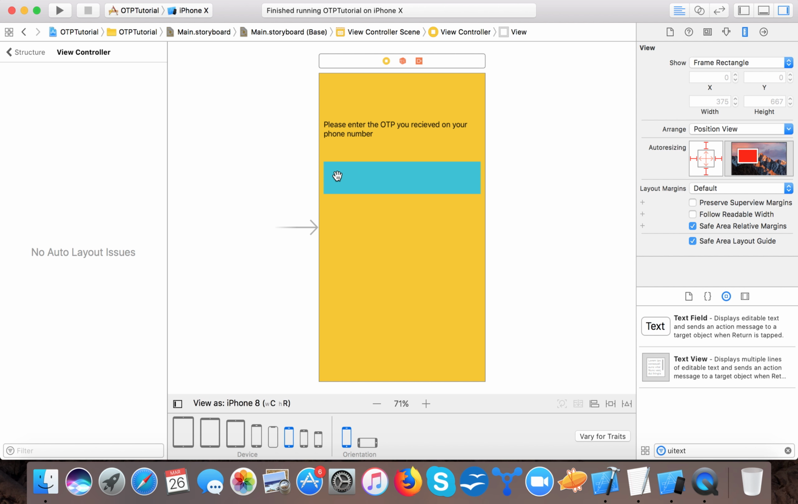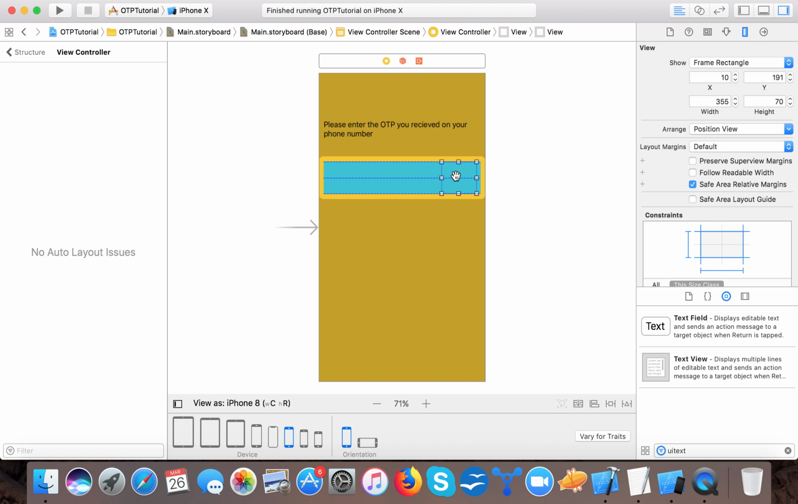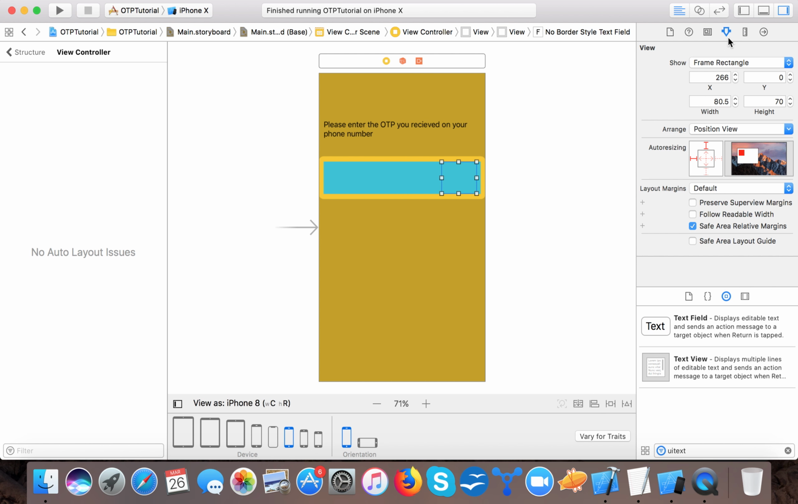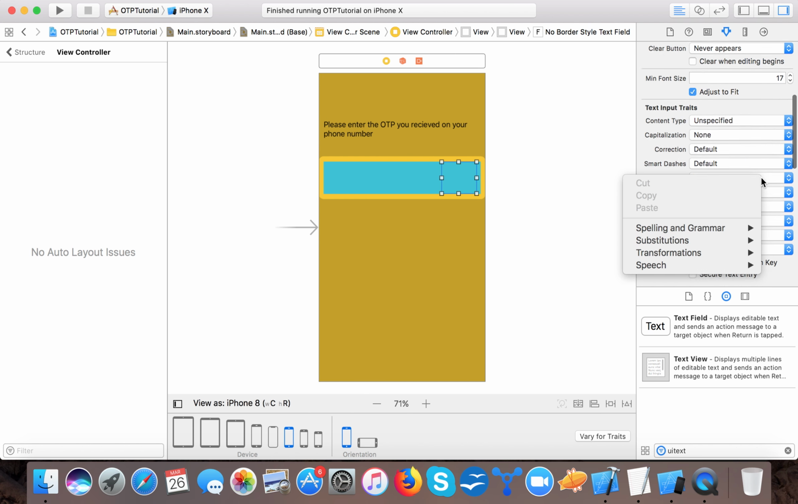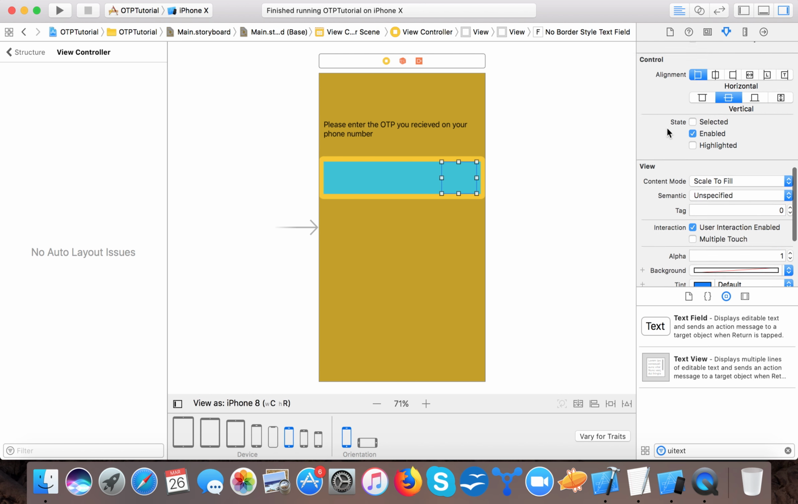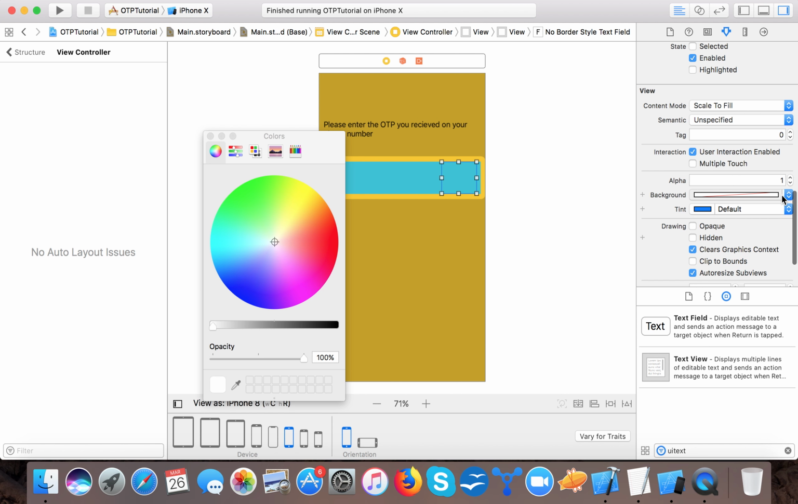And now it's time to create the second text field. Here we copy it and we will move it here. Let me change the background color so it appears very correctly. And here it is.